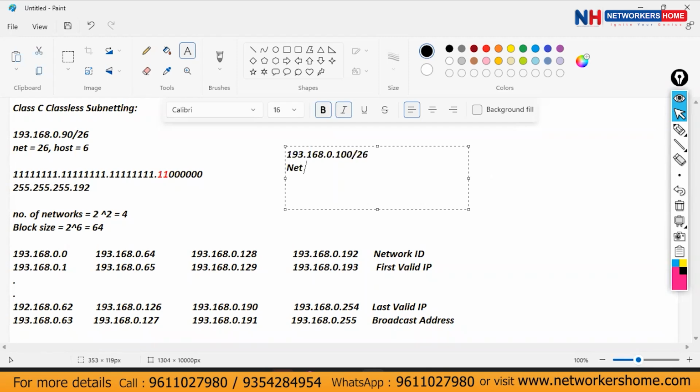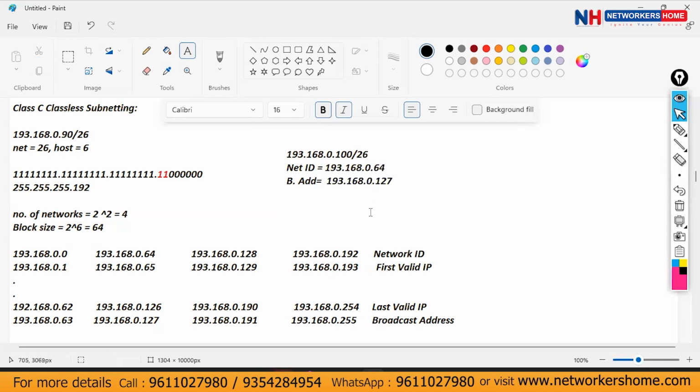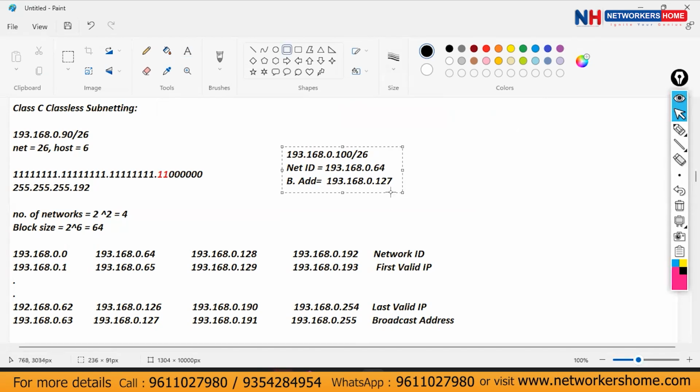What is the network ID and broadcast address? So network ID will be 193.168.0.64 and broadcast address 193.168.0.127. Easy. Similarly, if you are given, let's say, 193.168.0.200, what will be the network ID? 192 will be the network ID and 255 will be the broadcast address. Okay. Is it clear? Okay. So class C, classless subnetting, clear?